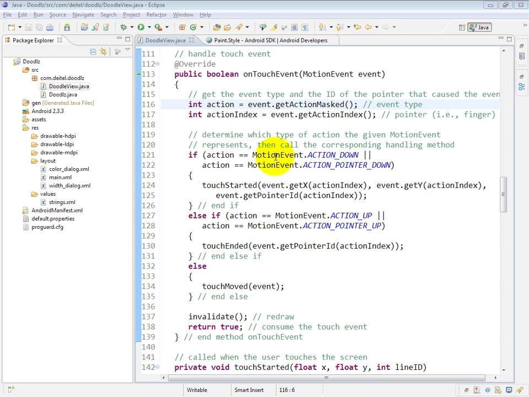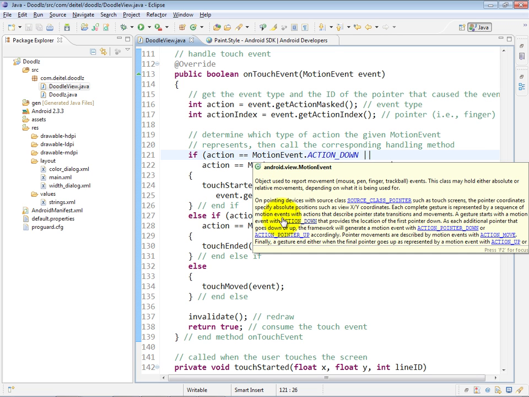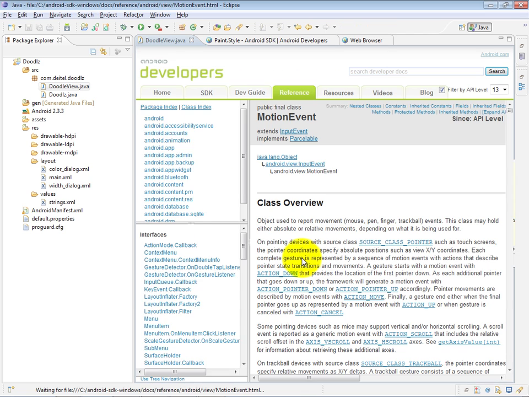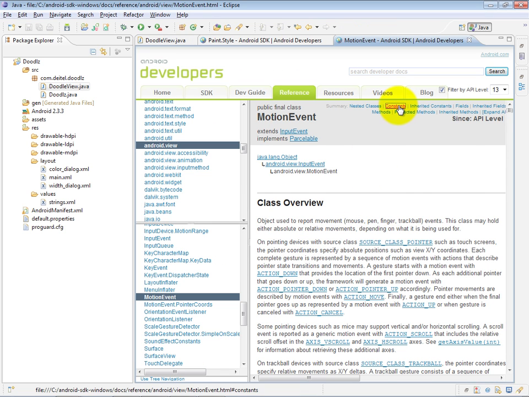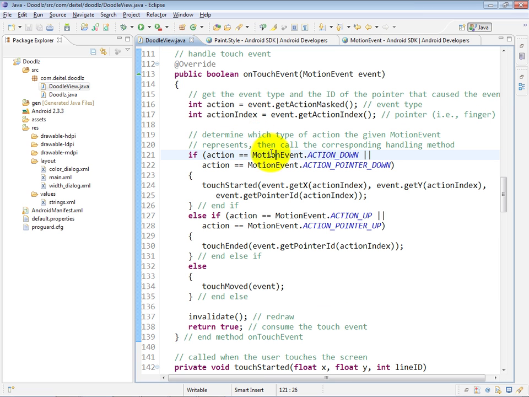So for example, if I go to the MotionEvent class in the documentation here, we'll take a look at the constants that are available to us, and you can see that there are all sorts of different action event constants. So we're looking for very specific events in this example. MotionEvent.ACTION_DOWN and MotionEvent.ACTION_POINTER_DOWN, if those are the events that occurred, will result in a call to our touchStarted method to indicate that a new finger touched the screen.